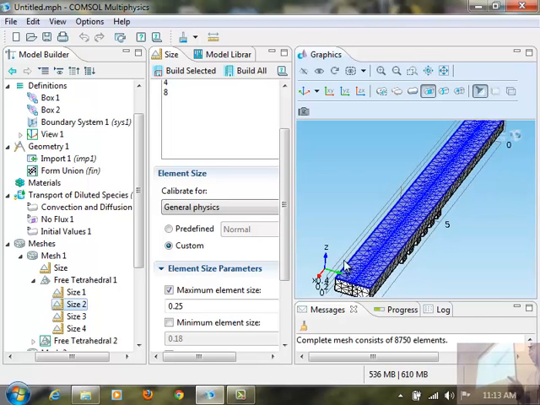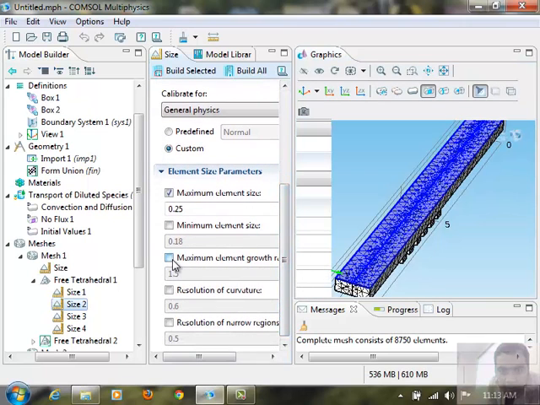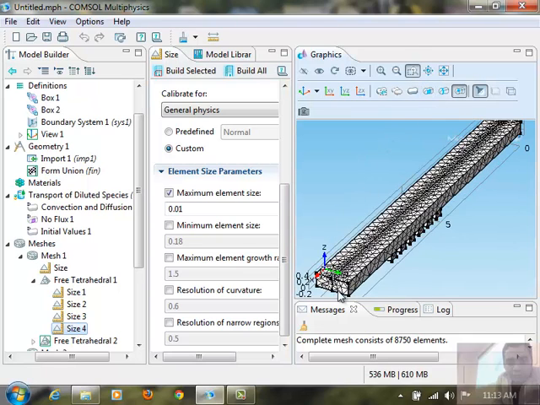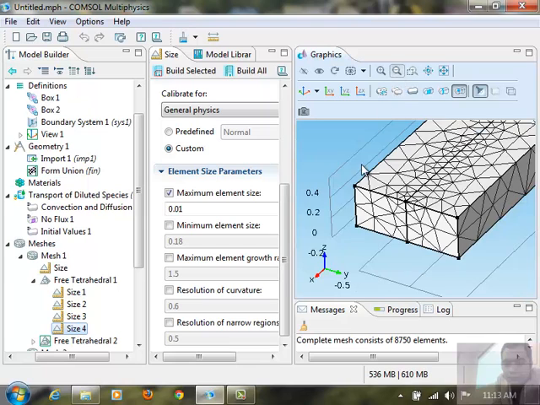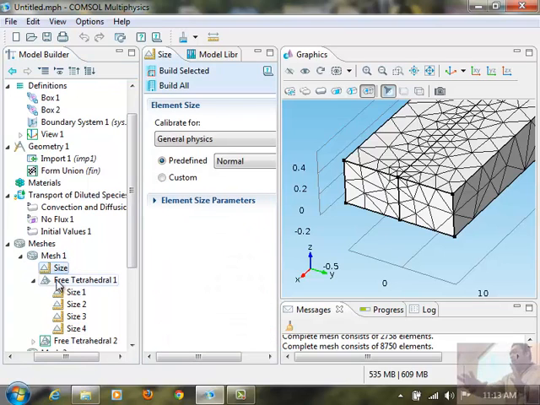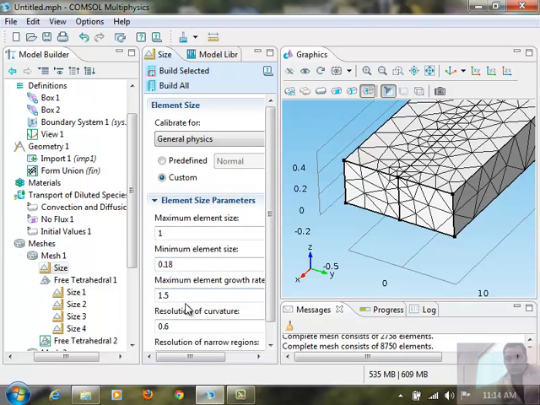Say I have defined this local refinement at this point, with a minimum element size of 0.01, but the maximum element growth rate, how the element size is going to grow after this point, is still taking its value from the global node, which is based on this normal. So it is 1.5. But if you think your gradients are here and you want the elements to grow more slowly from this point onwards, you can select this point and define this local element growth rate from this point onwards.